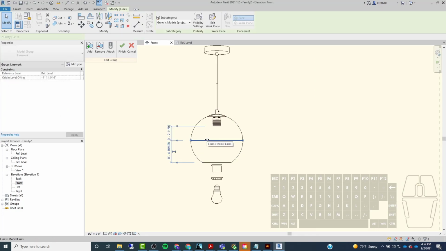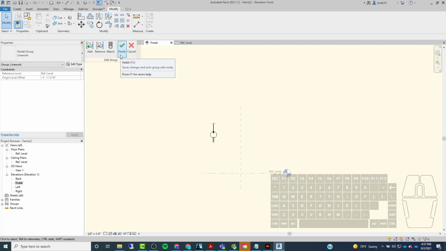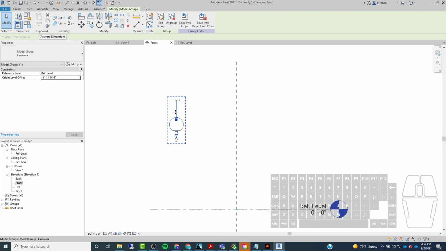Next, I can go ahead and just delete out that reference line. And then I can finish editing the actual group. All right, now that everything is the correct size, I'm going to move this to the middle.